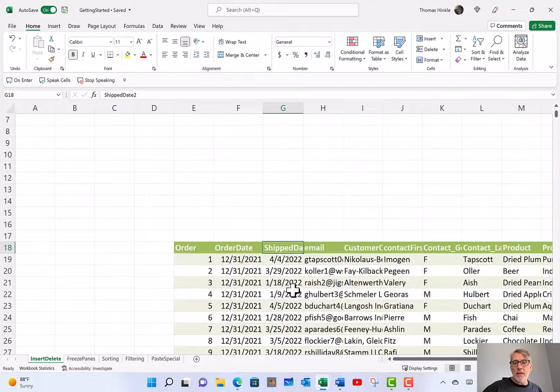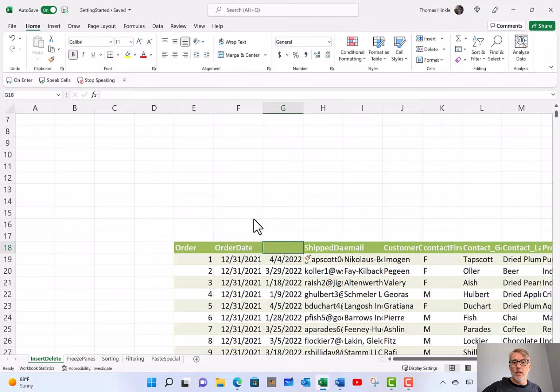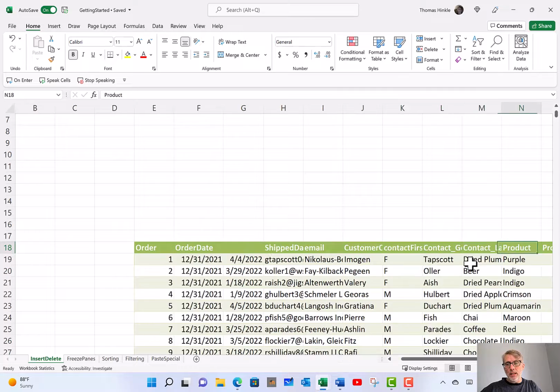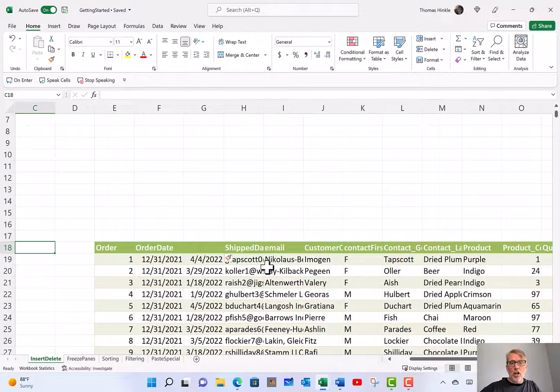Now the same thing I could do is insert the same way. If I right click on ship date, I can go to insert, and you get the same choices here. You get shift cells right, down, entire row, or entire column. Let's try this real quick. Let's just shift the cells to the right and click OK. What this did is it inserted just this cell and it shifted all these headings over. So now all my headings are completely wrong. So again, you just have to understand if you're inserting or deleting one cell or an entire column.